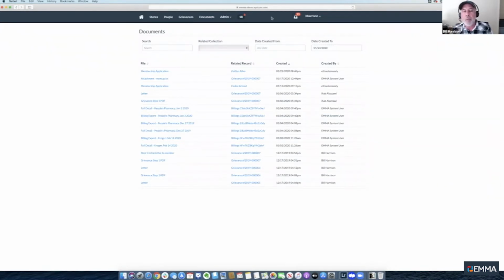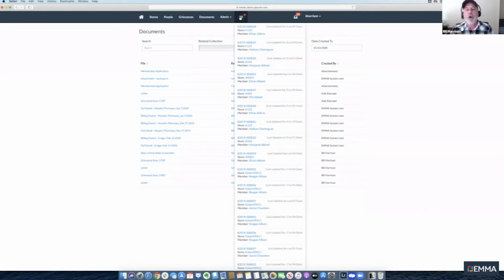As we'll see in a minute, Emma has a lot of automation associated with reminding people to do things and with messaging. So in the case of this notification capability, if I click on this number, you're going to see a number of notifications here. Now, these are notifications that are associated with grievances.